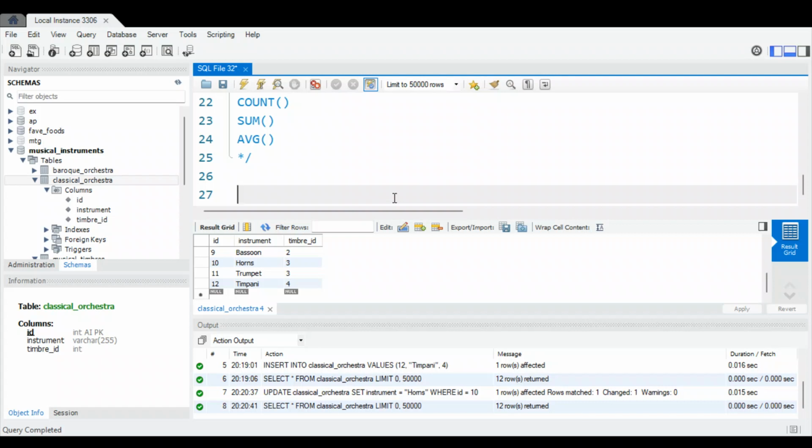So let's say I want, okay, we just did a select all. So let's see, timbre ID. Okay, I got it. Notice that there are several instruments that share the same timbre ID. I'm going to name this something else, as I said. Everything from first violin down to double bass, they all go into timbre ID of 1, which is strings.